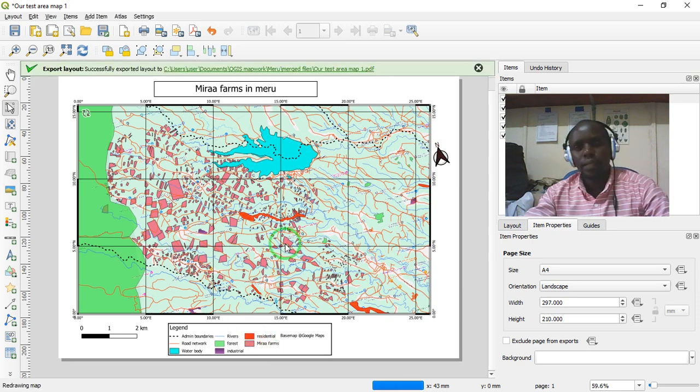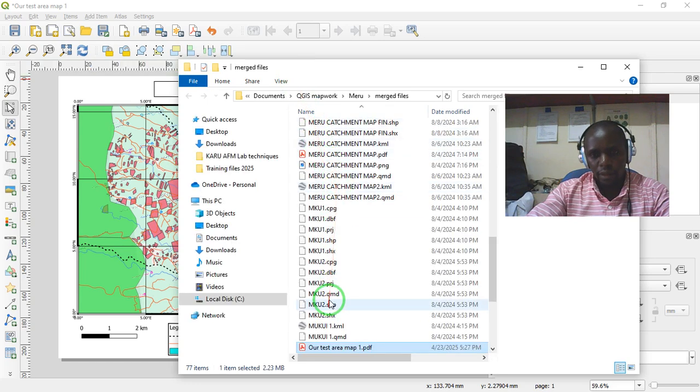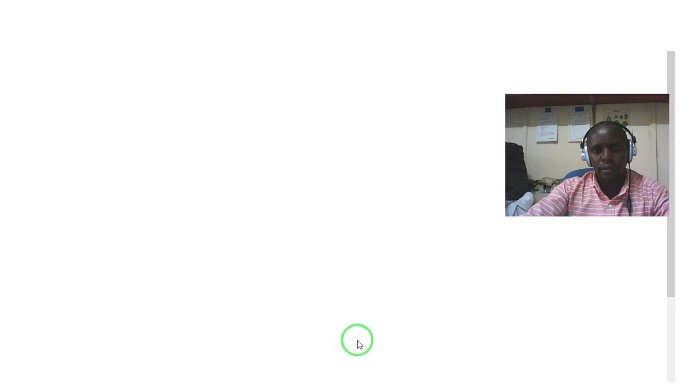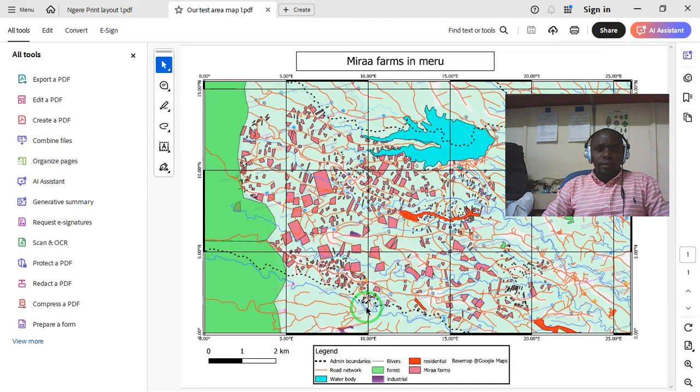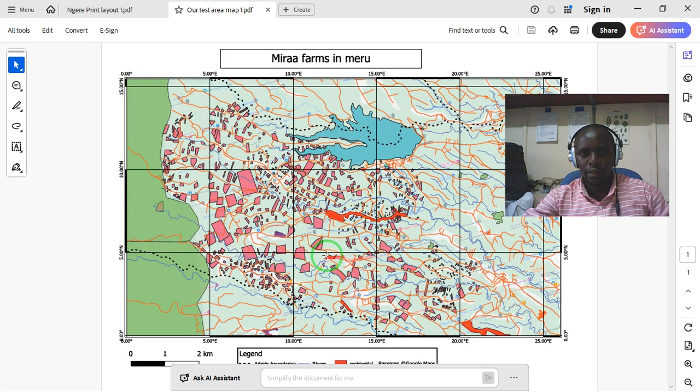So we give it time. It's exporting. And now you can see our exported file is here. If I click on it, it will come here, test area map. I double click, and very good. So that's now what we have created. We have created together a very good map.